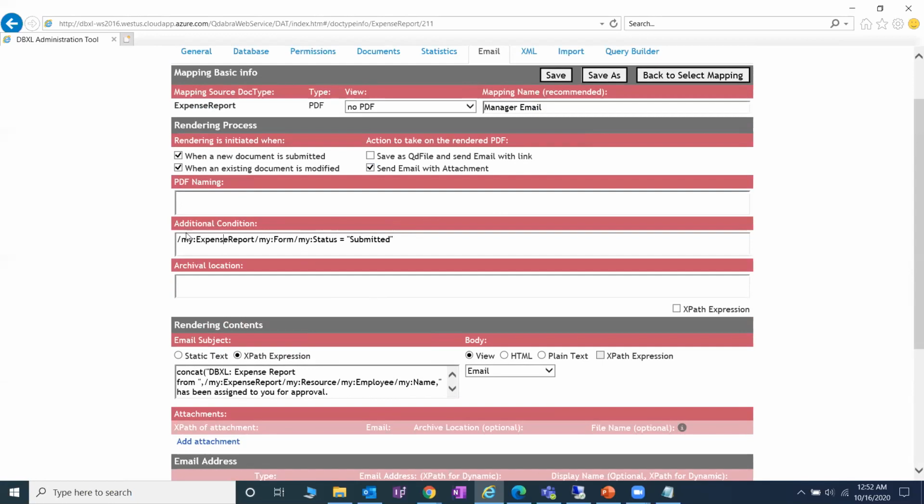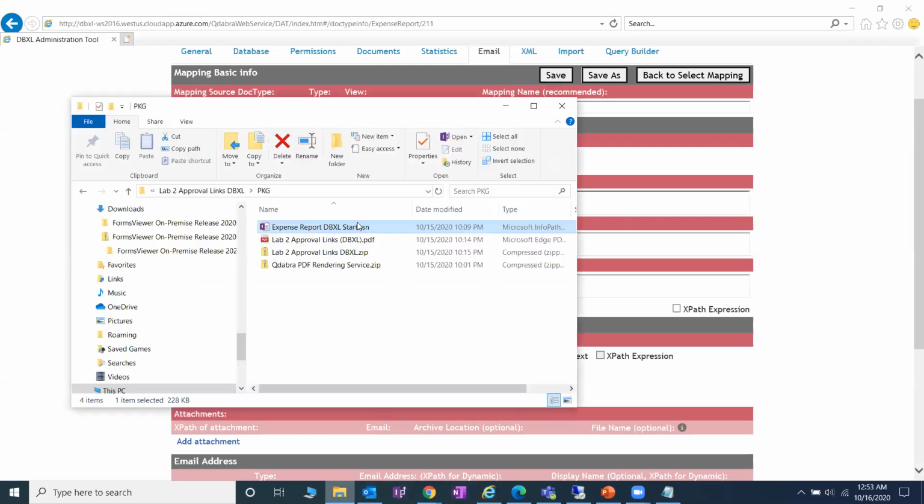And next is additional condition. So this is the condition that I'm using for my form. Just like what I did in Power Automate, we have a condition there to trigger the flow emails if the status is submitted. So where is it getting this value? I just wanted to show you what the form is doing.